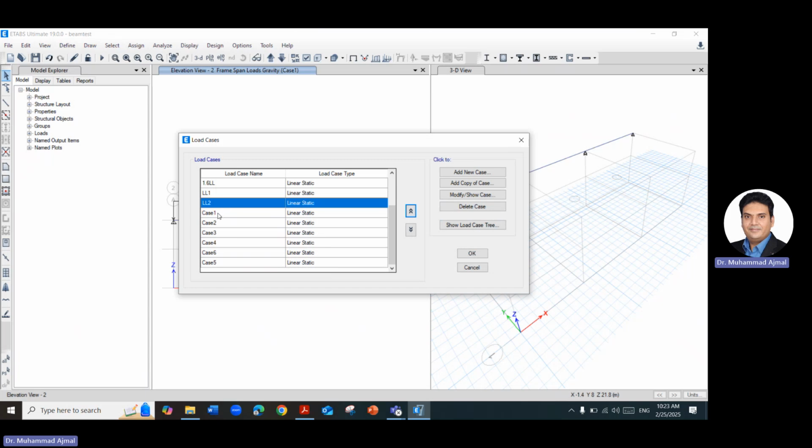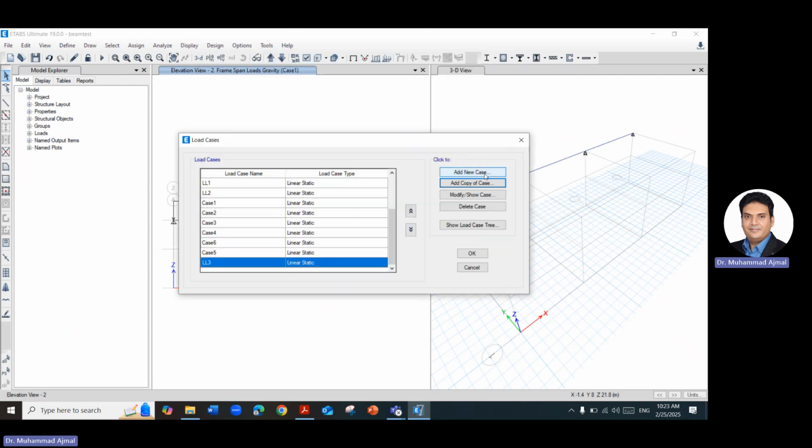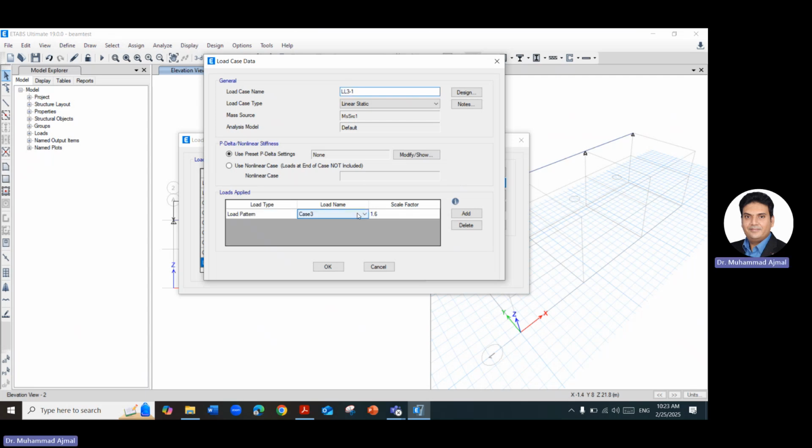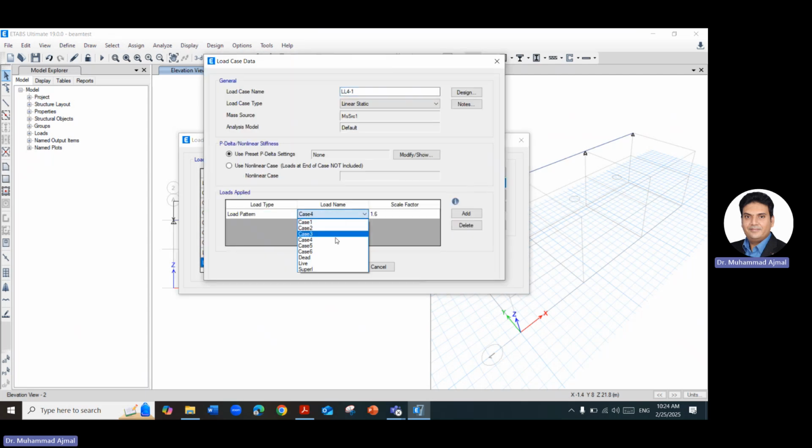Now I will go to add a new one, or I can copy this one also. You can see here, add copy of this one. When you click on copy, you need to change the name and you need to change the case number to three. Okay, I will quickly make copies of this one. This will be case number four and the factor will remain 1.6. I will copy again and the case number will be 5.